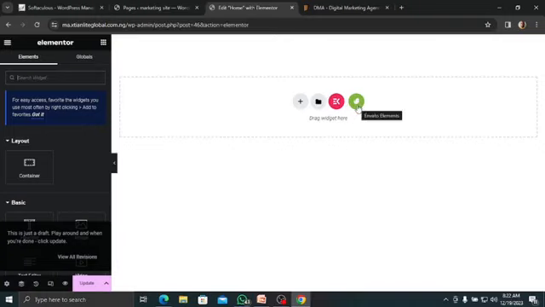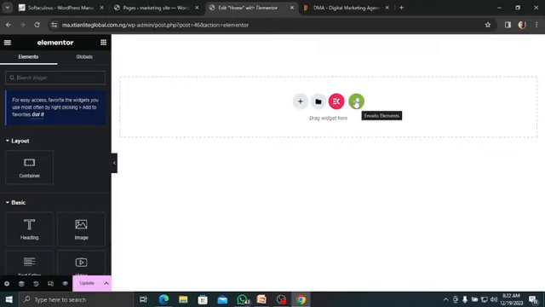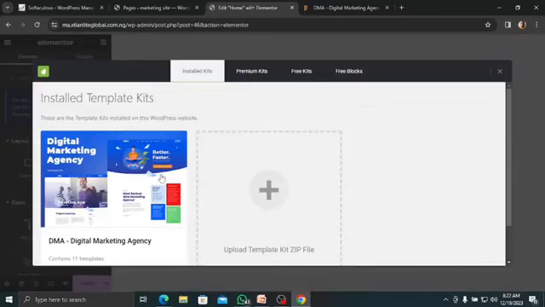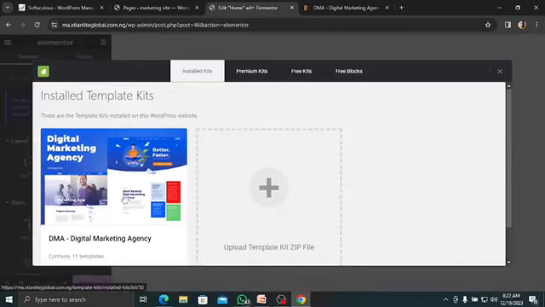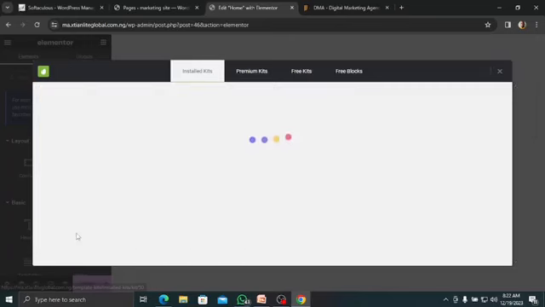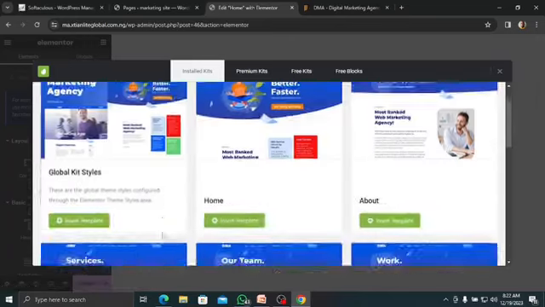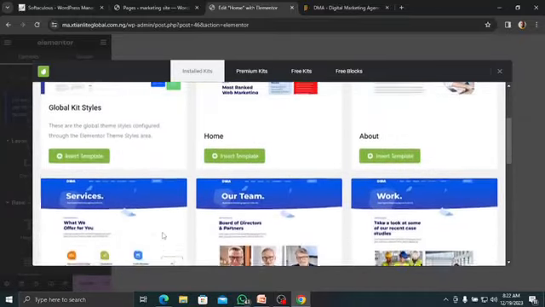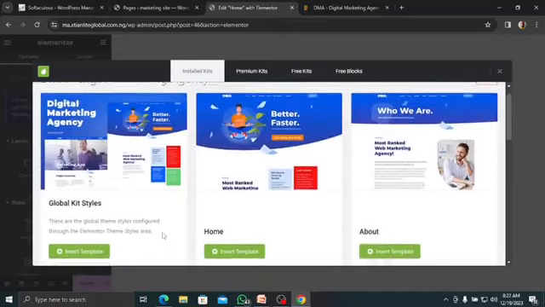So go to Envato Elements, this green one, click on it. It will bring us back to the template kit that we installed. Click on View Template Kit. So this is our template kit, and all we need to do is to import and edit.